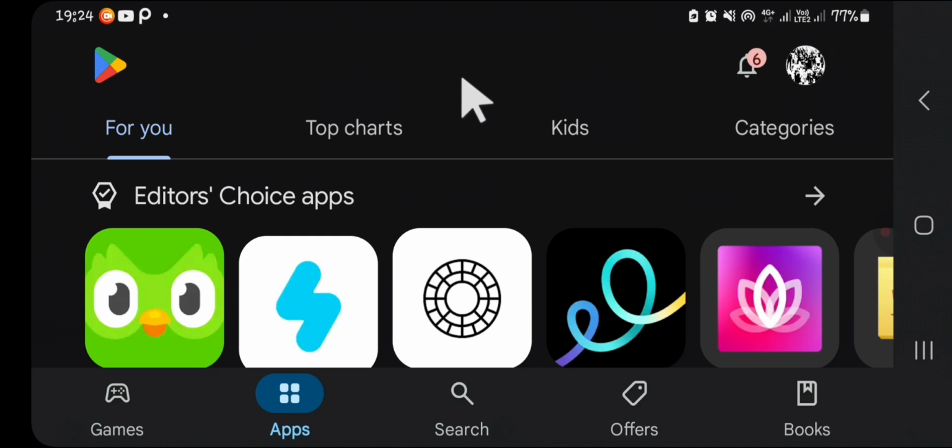First of all, if you want to cancel Terabox subscription, you need to open up your Google Play Store. And here I have opened my Play Store. We're going to cancel the subscription from here. Basically, if you want to cancel an app subscription, we need to go to the Play Store, because we can only cancel the subscription through Play Store.